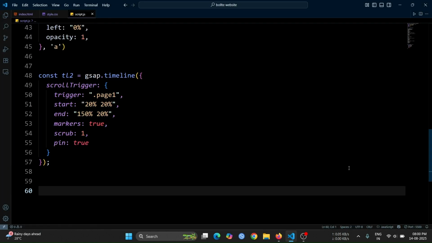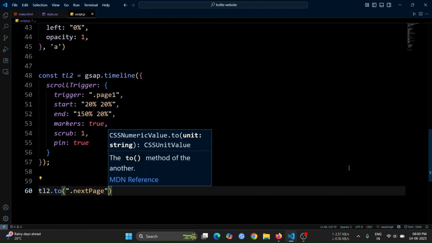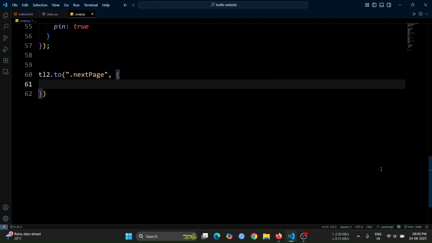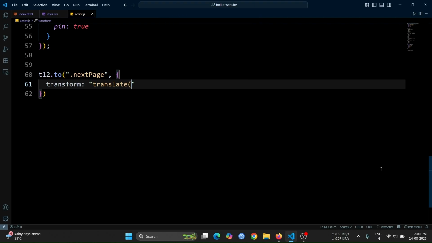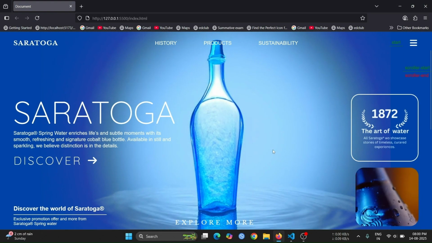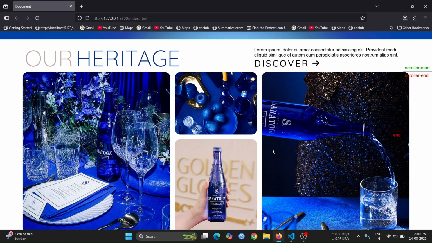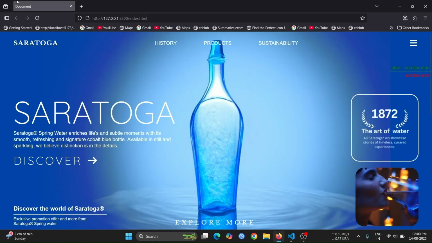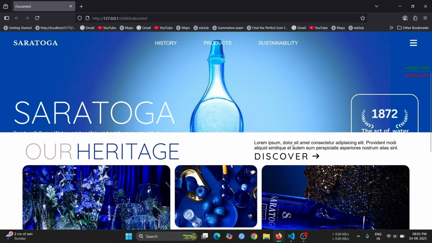After that, we move back to our JavaScript file and write TL2.to. Inside it, we select the next page div, then create an object. Within this object, we set the transform property to translate -50%, -50%. This way, as we scroll, the next page div will smoothly transition from its hidden position into its proper place on the screen. Now let's open the browser and scroll the page. As we scroll down, we can clearly see the next page div sliding up smoothly into view, moving from the bottom to the top. This creates a really nice scroll-based reveal effect and makes the transition between our first page and the next one feel fluid and dynamic.